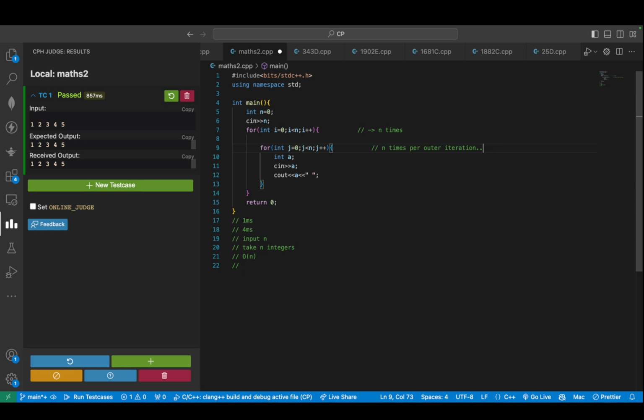So essentially, the number of times these statements are going to get executed becomes order of n square, right? Because for each of these iterations, this gets executed n times. So n into n is n square. So now your time complexity would become order of n square. I hope that makes sense and it's not really hard to understand.